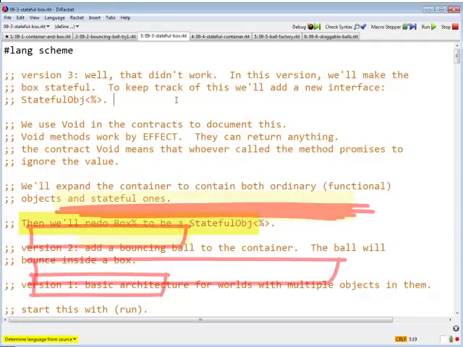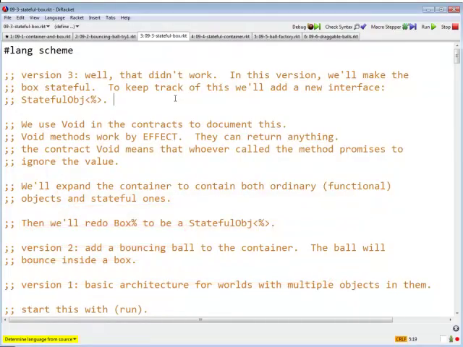So in this version, we'll make the box stateful. To keep track of this, we're going to add a new interface called StatefulObj. We use void in the contracts to document the fact that these objects are stateful.